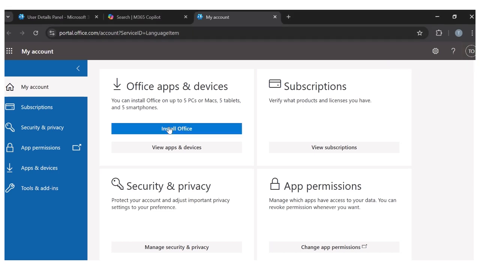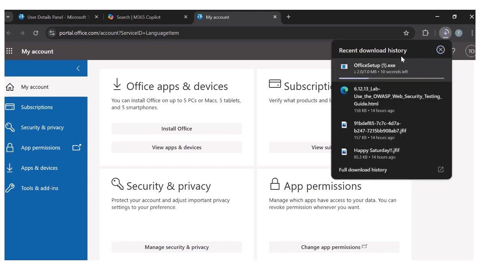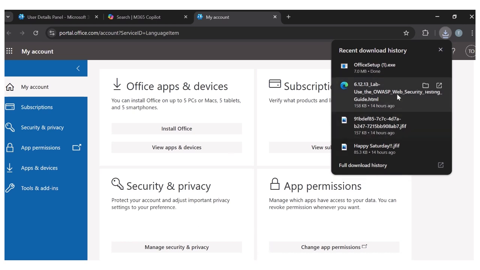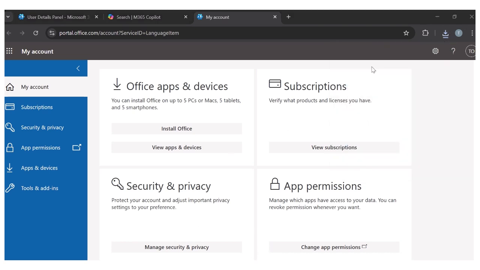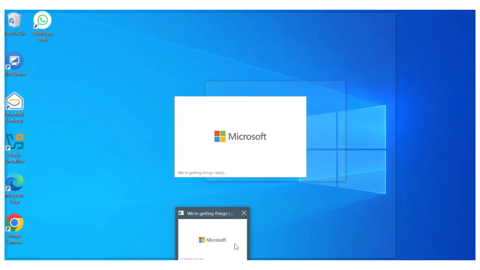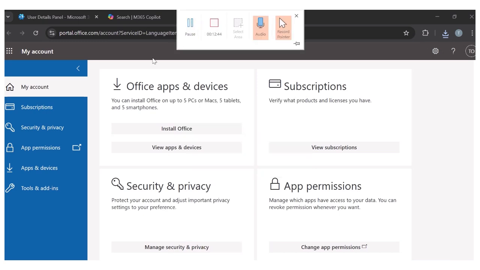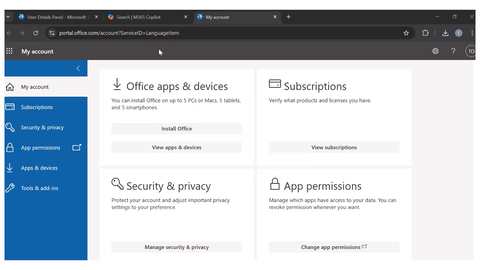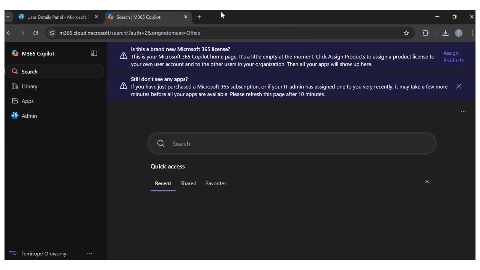Alright, so once I click on install Office here, it starts installing. So can you see, it starts installing my Office for me. I'm not going to do this because I have Outlook, I have Office already on my laptop. But once you click on this, it says you're getting ready, and then it starts. But I don't want to do this, so I'm going to close this. So that's how to install Office on your laptop or your computer device.